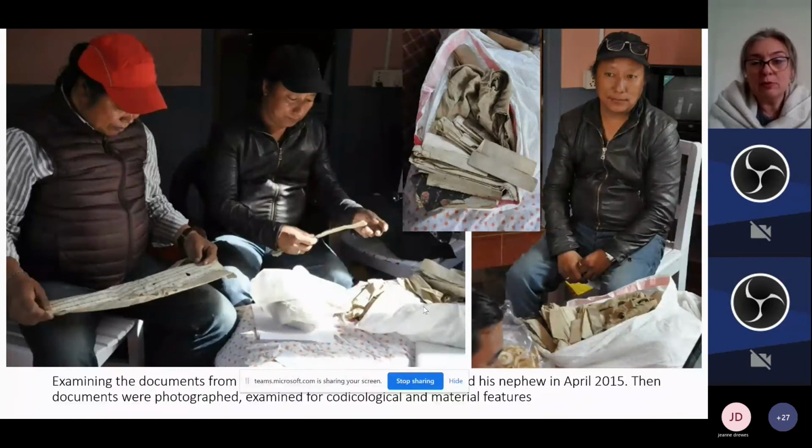Then this is, for example, 2015. That was the year of the earthquake, which I was unfortunately there for, but lucky. And we asked the owner of the collection to bring it. So this is how he did.